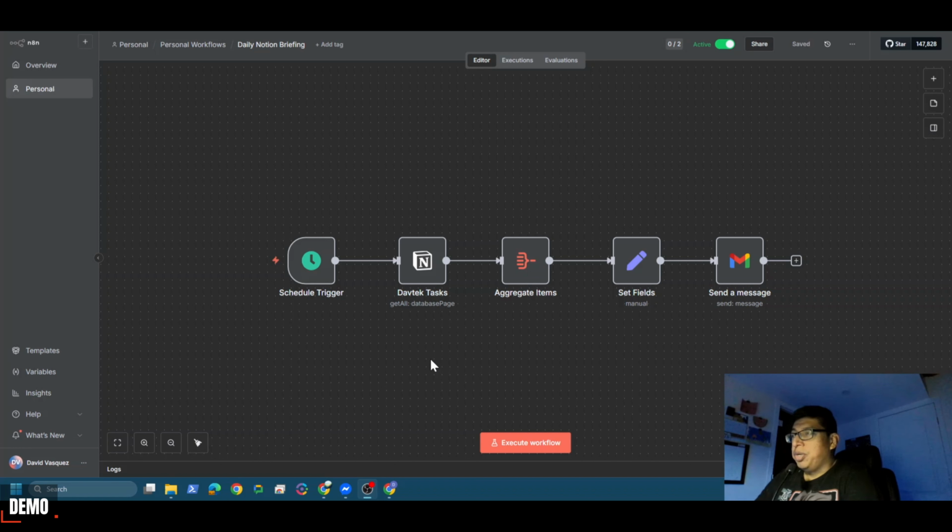Alright, so let's start with a bit of a demo here. This is the workflow that we're going to be building today. The way this one works is that it's triggered by a schedule. This one goes off every morning. And then this is the official built-in node for Notion within n8n. So we just configure this, and then this node will take all the items, put them into one, and set it to the field, which creates a list, and then sends it to your email.